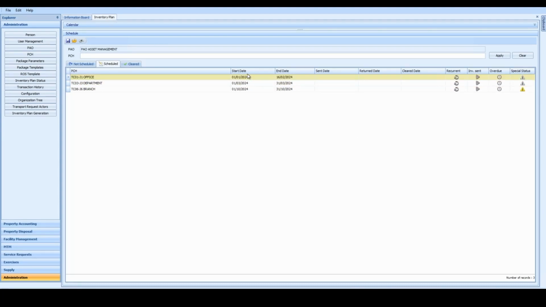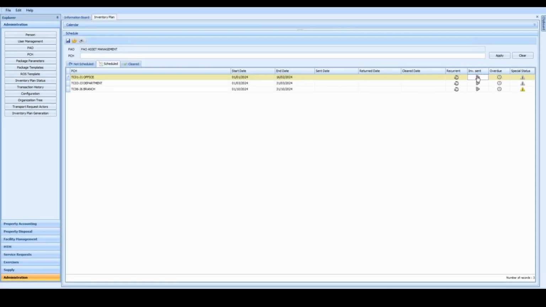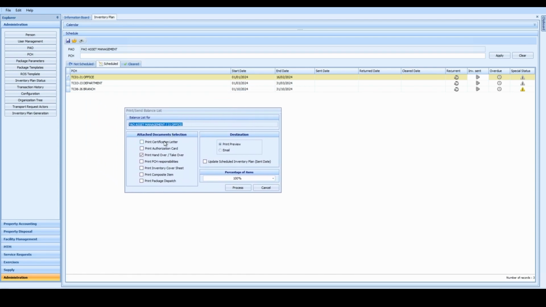So as you can see, the start date was the 1st of January, but I didn't send the actual balance list to the PCH. Now, I can manually write a date or select a date. I can also go to the Inventory Send button here, which will open up another window and give me some options on what I would like to be printed or sent to the PCH.